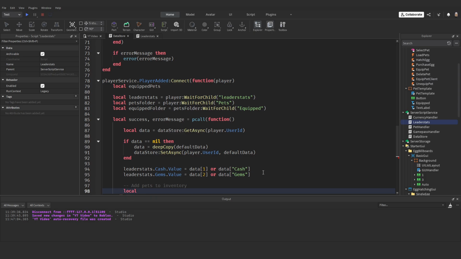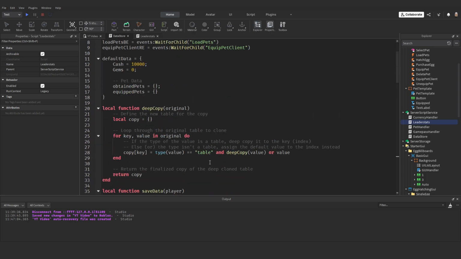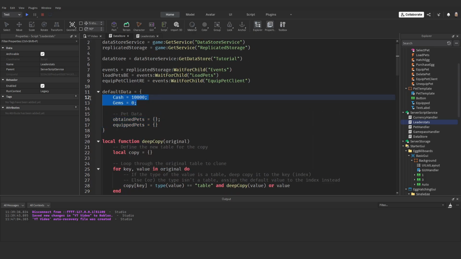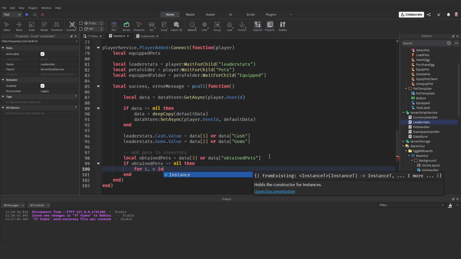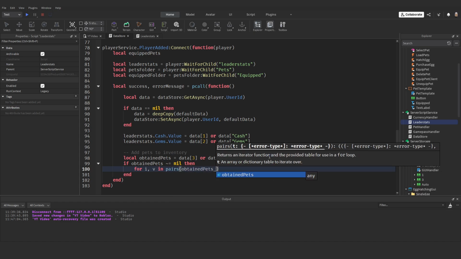So next we need to add the pets to the inventory. So local obtainedPets equals data[3] or data.obtainedPets. Make sure that whatever the string is here is spelt the exact same as it is here, with the capitalization correct as well. Then we'll say if obtainedPets is not equal to nil, then we need to loop through it. So for i, v in pairs(obtainedPets) do.